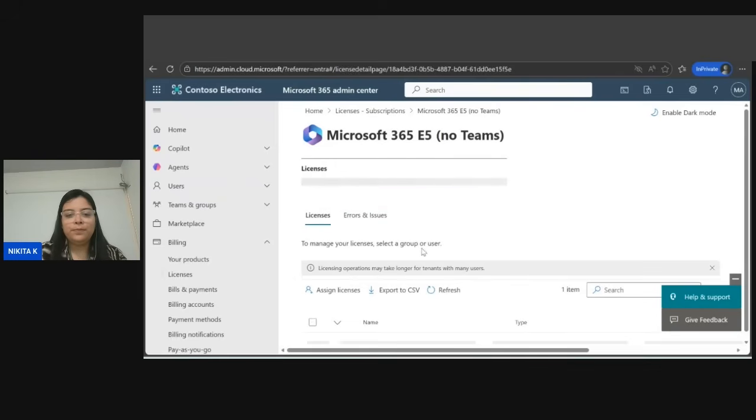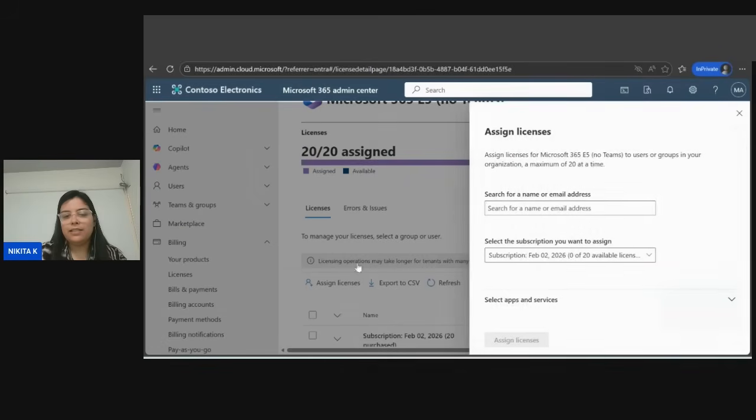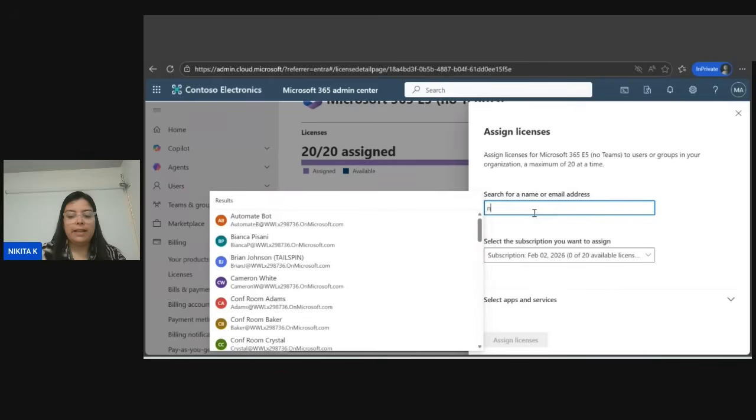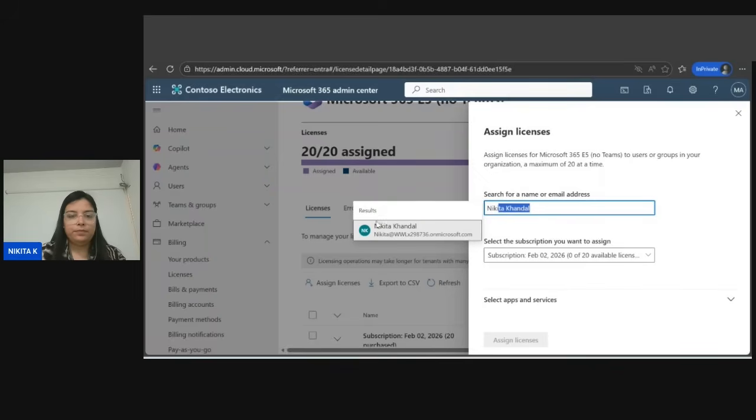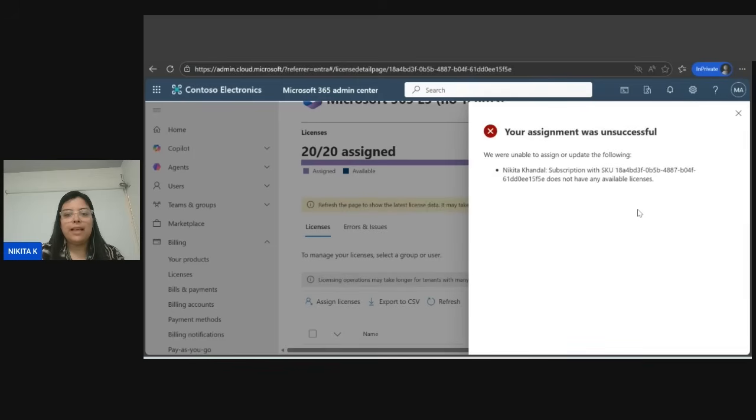So click here, scroll down and click on assign licenses. Now you can add the person to whom you want to assign the license, and click on assign. And the assignment will be there.